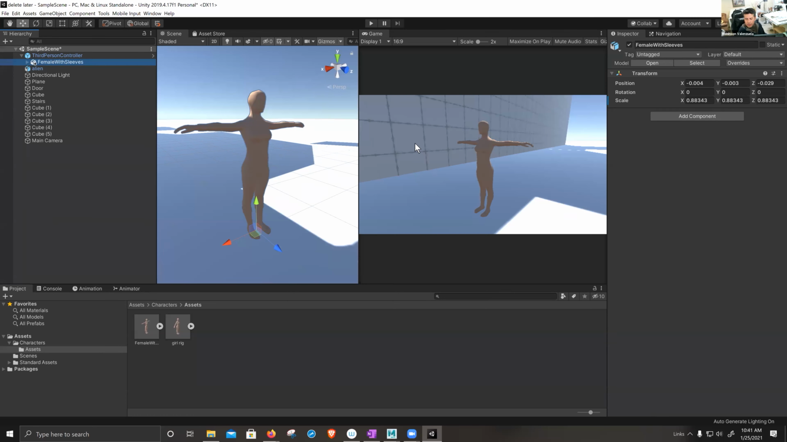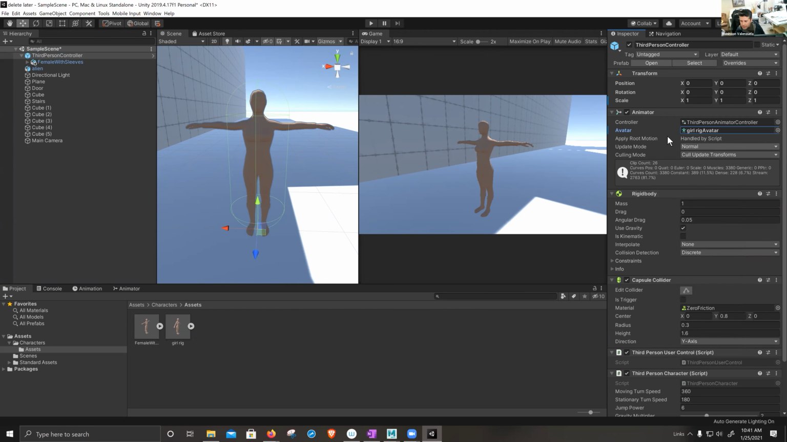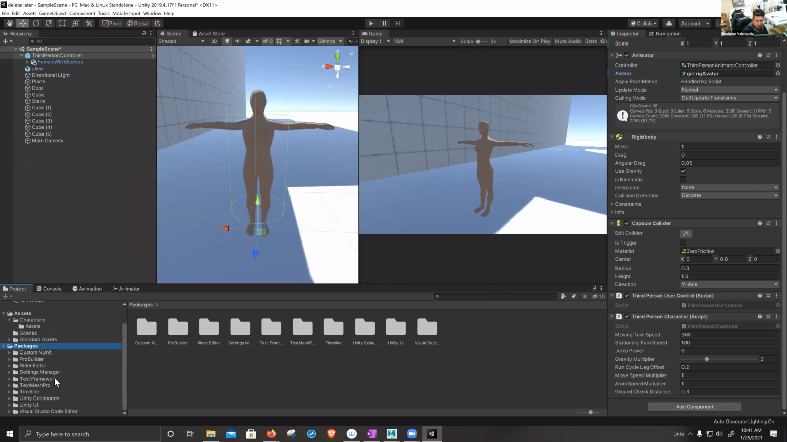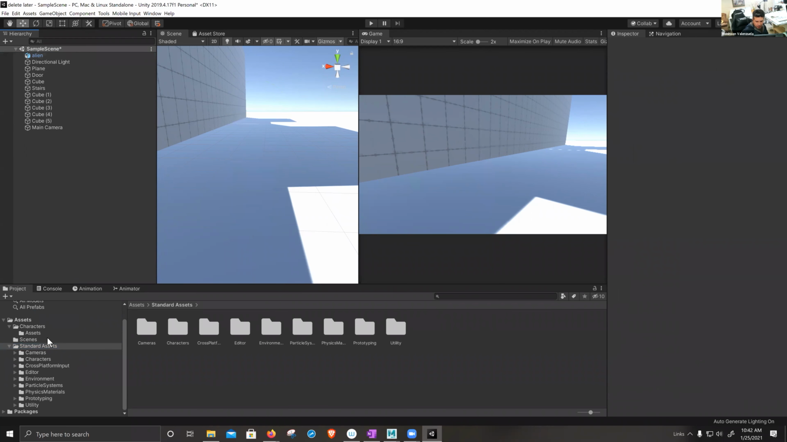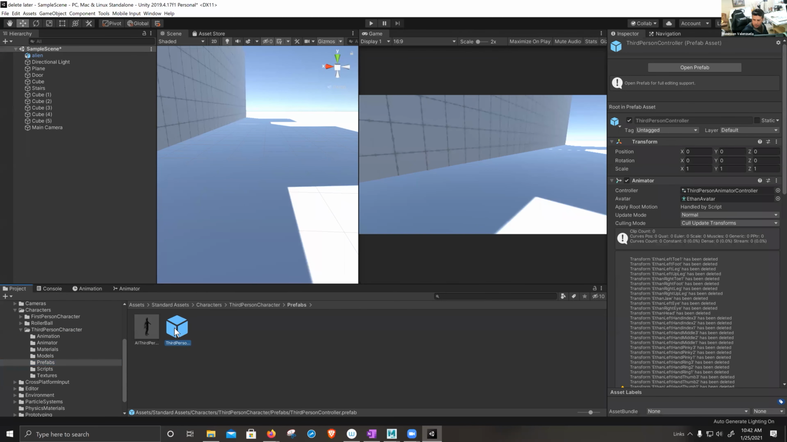Your character might not be animating. It might just be moving around in the T-pose, and that is because it doesn't know where the bones are for this character. So what we need to do is open the third person controller. You know what? This will be a lot clearer if I bring Ethan back in here. So let me get him back in here. Standard assets. Let me do this again. I'm going to delete my third person controller, and from the standard assets, get characters, third person controller, prefabs, and put it in here.